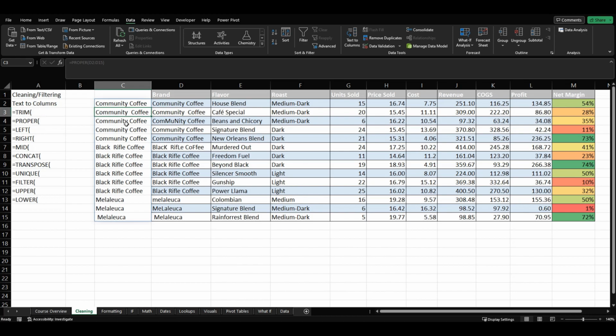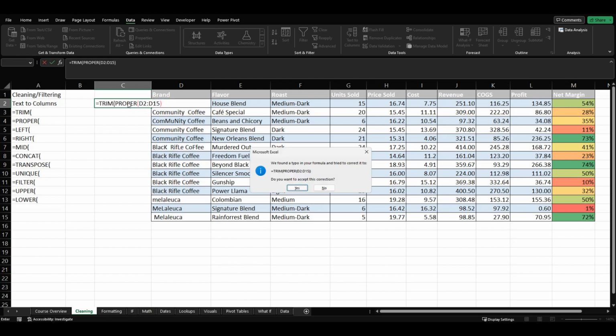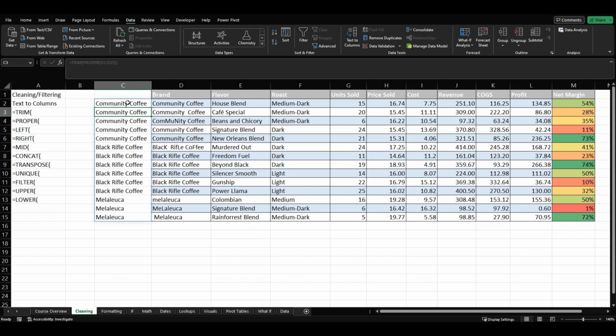But the good thing about Excel is that we can nest different functions into each other. So what we're going to do is press equals, and we're going to use both the trim and the proper functions. So we can say trim the proper version of this selection. Oops, we need one more parenthesis. Okay, and see how it does that for us. Now we've got all the correct spacing in here and the correct case for each of our different brands of coffee.